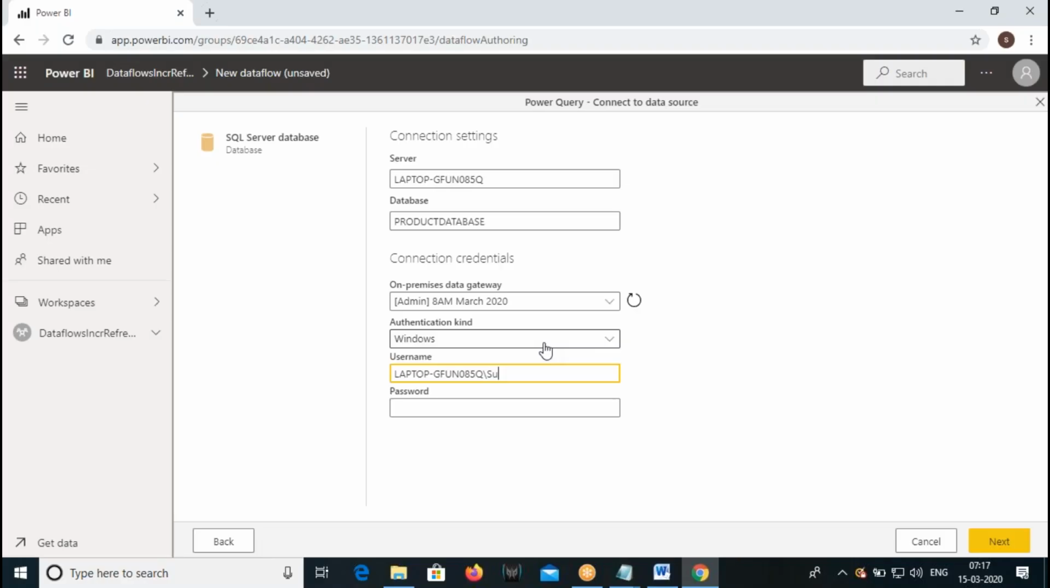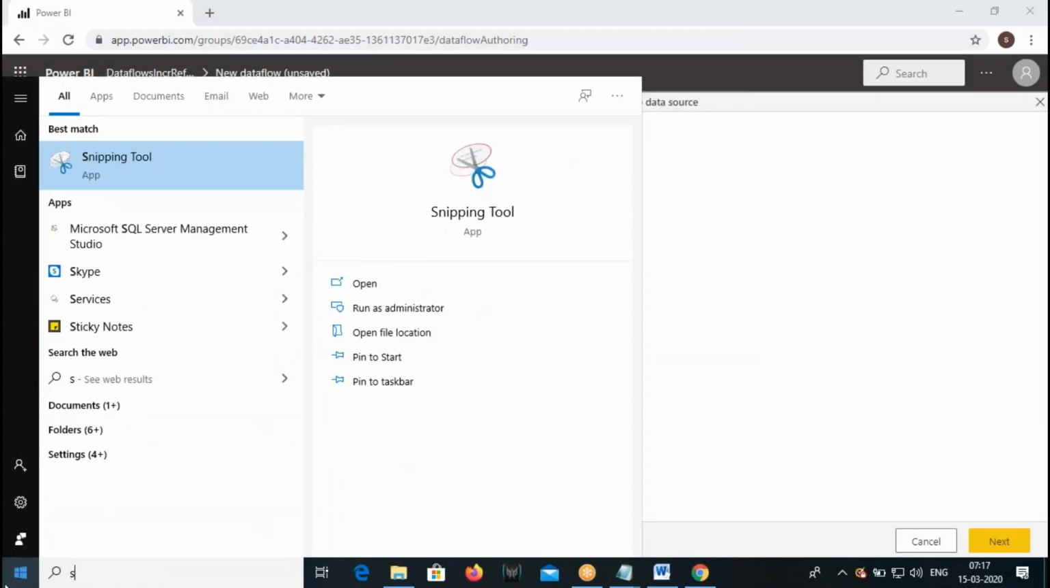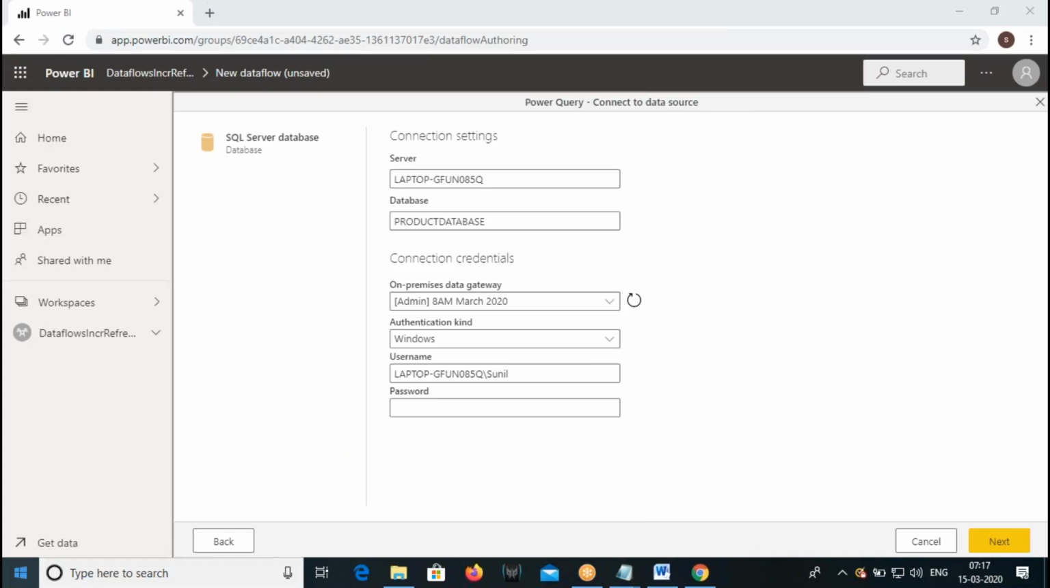It is Sunil. Username. If you see, while connecting to the database, I'm using the same. So the username is like this: the server name slash Sunil. I want to give my Windows password. When I give all this information, I need to click on what? Next. If every information is correct here, you will be able to open this server.